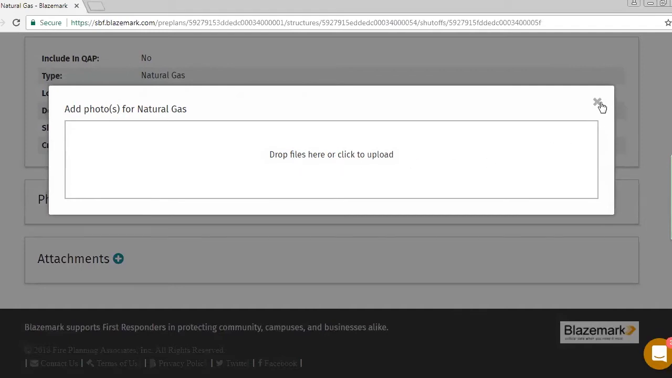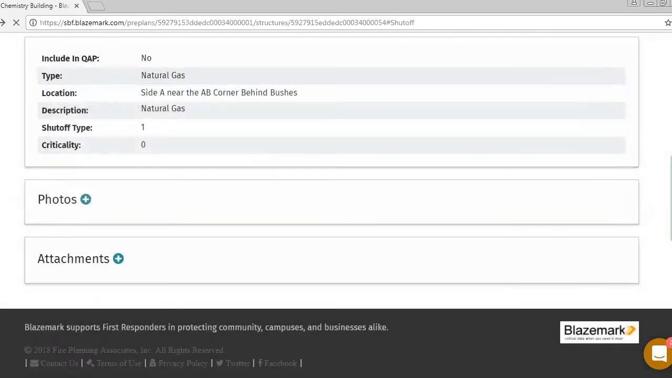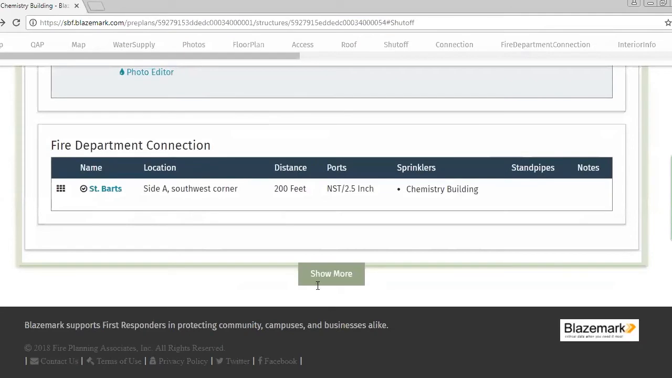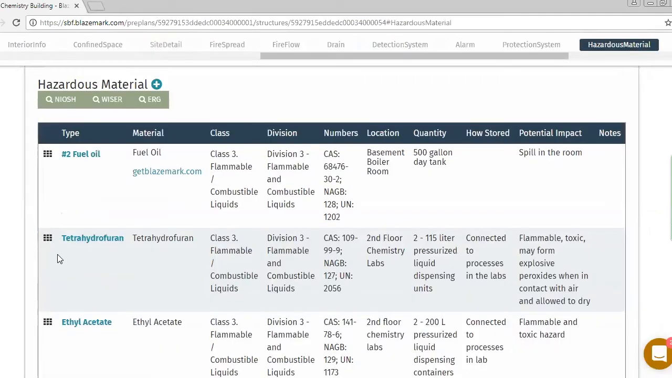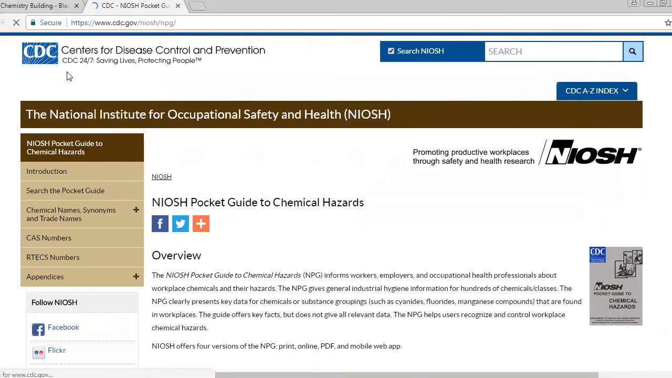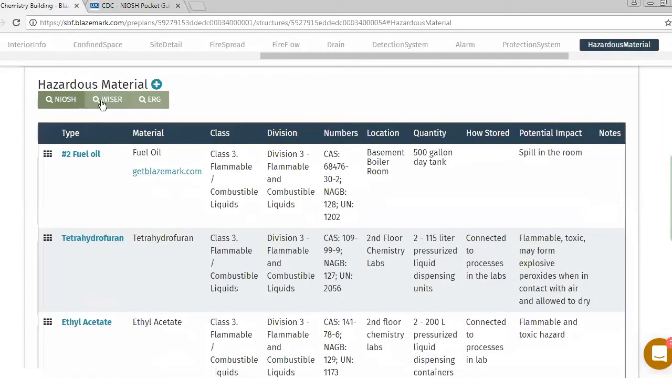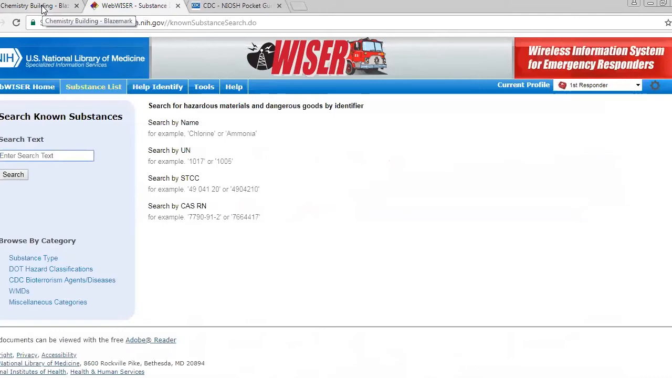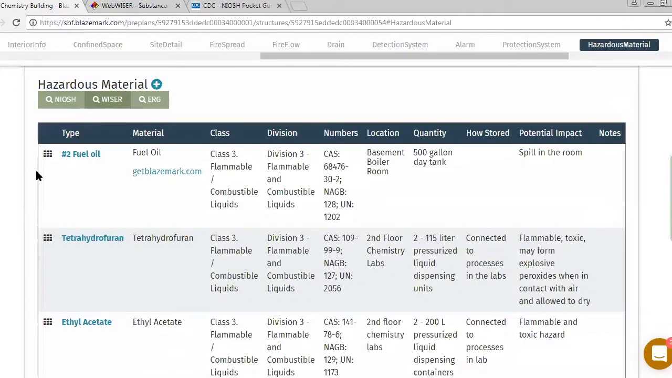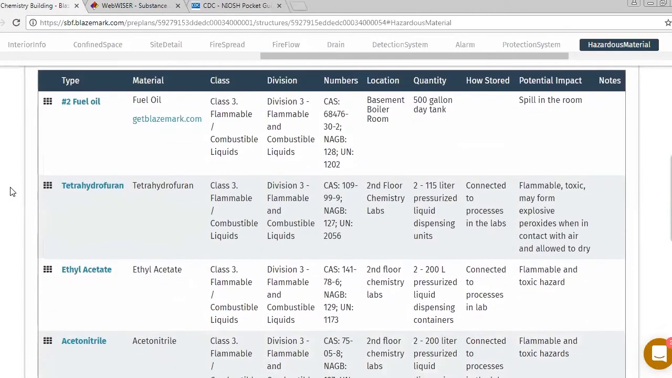And then under, we can go to hazardous materials inside the building. You can have them inside the building, outside the building. You can show different types of materials. If the material's already entered into Blazemark, it'll pop up right away. And we have hot links to the NIOSH Pocket Guide. We have hot links to Wiser, and we have hot links to the ERG, the DOT Emergency Response Guide.